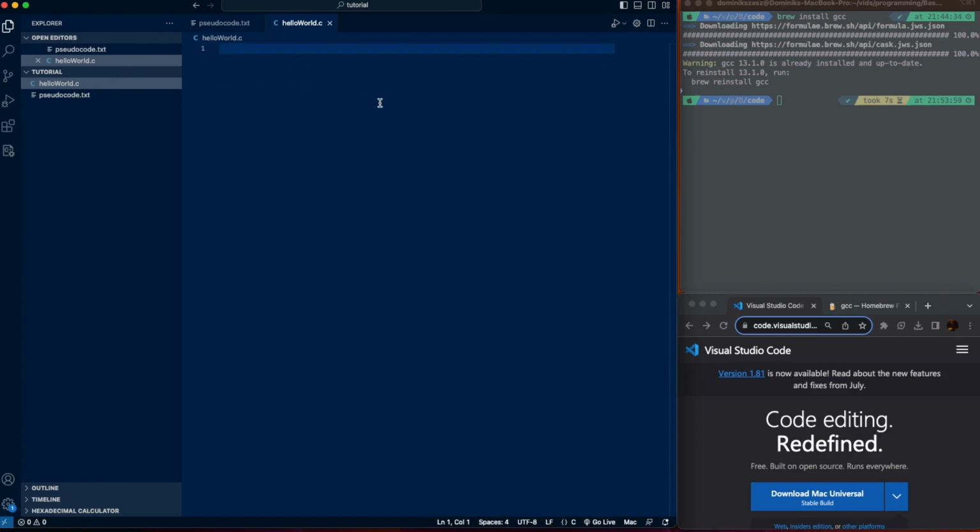So let's start by including the library. To include a library, you just have to write include, and not just like that, but you have to put a hashtag in front of it, hashtag include. You need to put these two smaller than and greater than signs, and inside that we need to put what we want to include. So we want to include stdio.h.